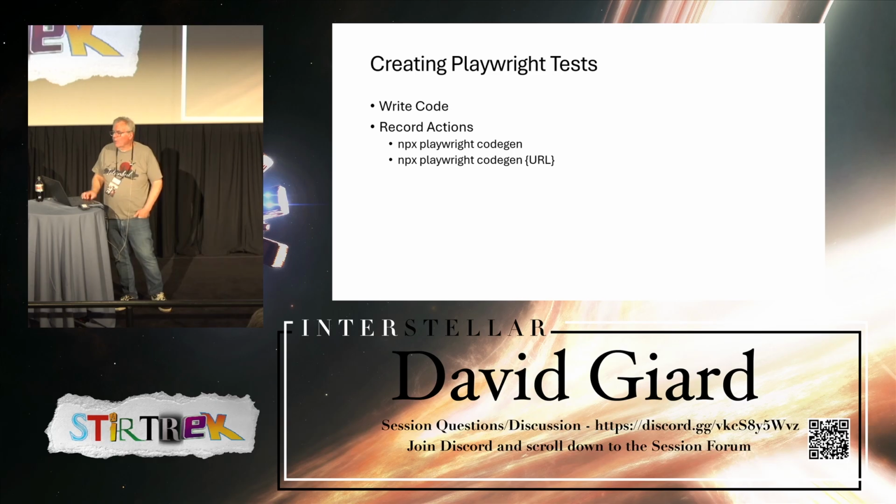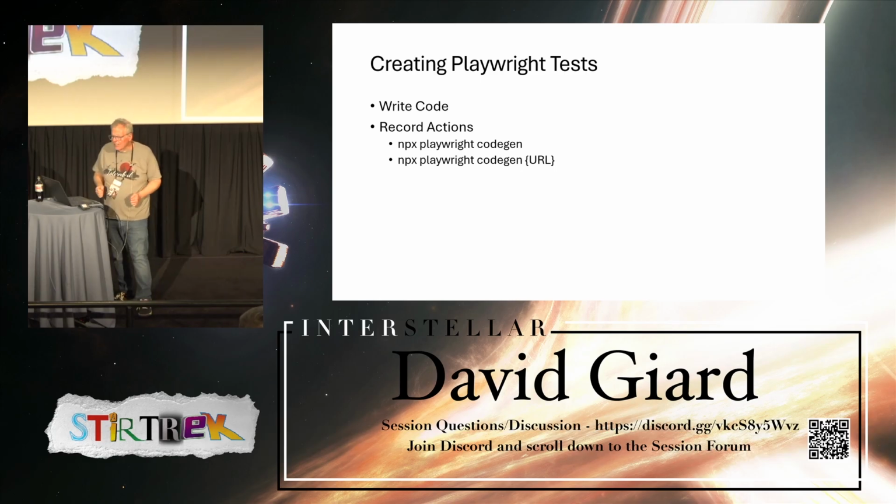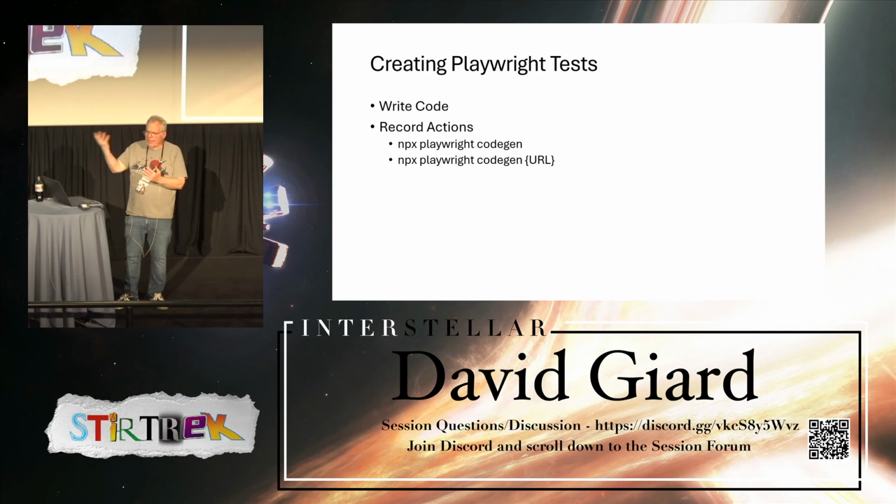All right, how do we create tests? Well, I showed you a test. You could just go into your text editor and start writing them using the object model. IntelliSense helps, but a better way to get started is with this CodeGen tool. Just go into the terminal window, type npx playwright codegen, and it'll launch a browser and an editor, and every time you do something in the browser, a line of code will appear in that editor.